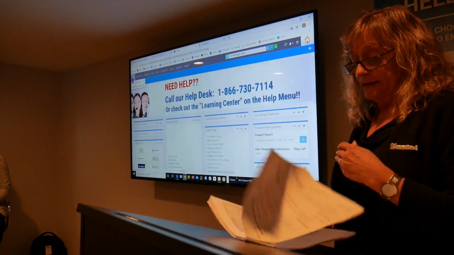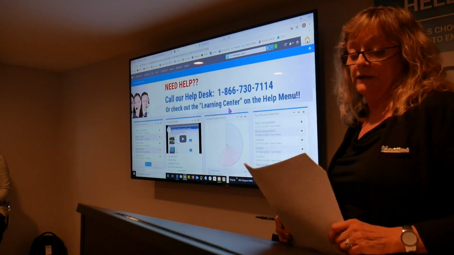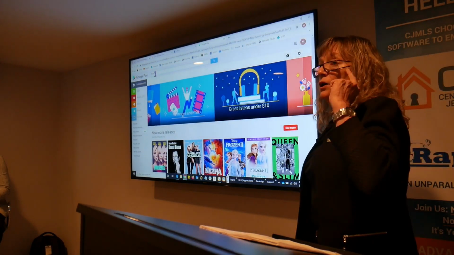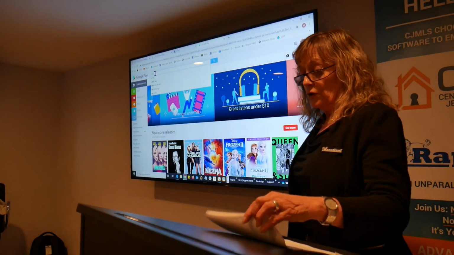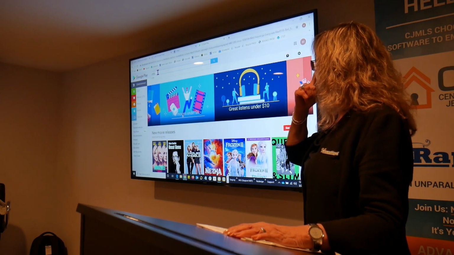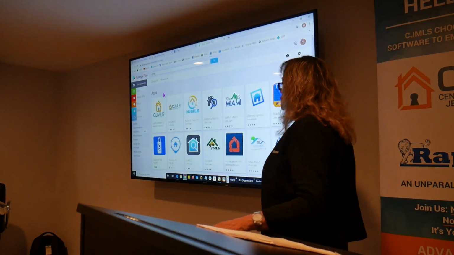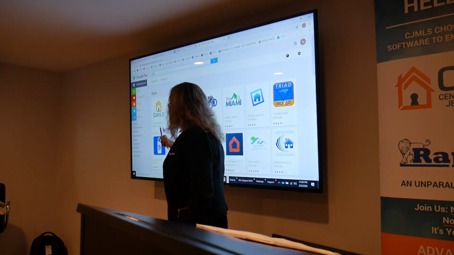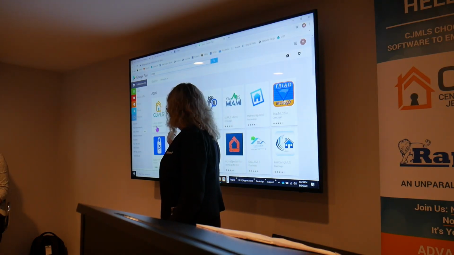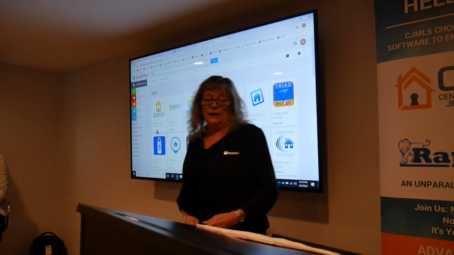Okay, we're winding down. The only last thing we want to talk about is the mobile app. Our mobile app works on Android or Apple. We're just showing you the Google Play Store here just to show you what to look for. You search for CJMLS. Just make sure you pick the one that says Rapattoni Corporation, because there's another one in there which is CoreLogic, but you want this one.